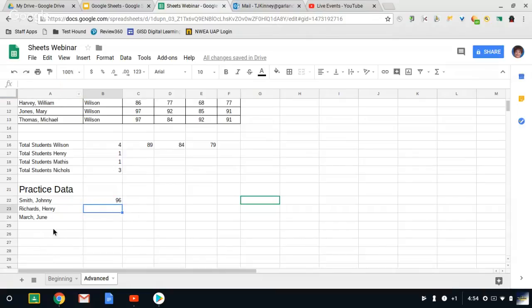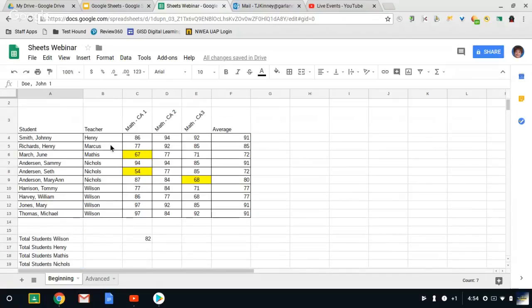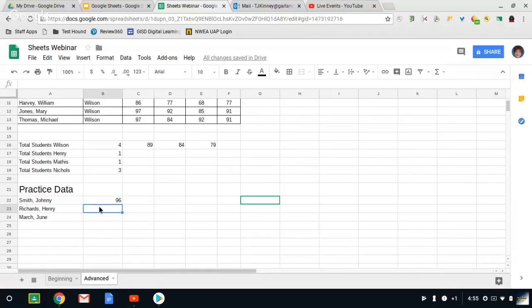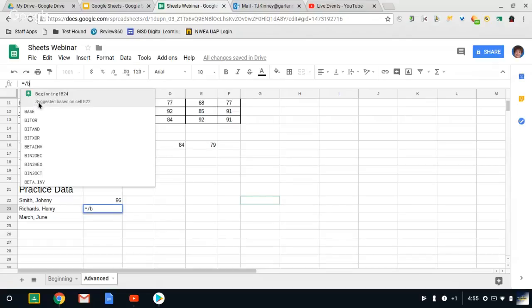And here I need to go see what is Henry's address that I'm going to be using. So I know that Henry's data is in the beginning sheet. And here's Henry's number. He's 77. Well, he lives at C5. Again, you see how important that scale is. I'm going to show you two ways to do this. So I've clicked in the cell. I'm equal. And I'm going to go to beginning.